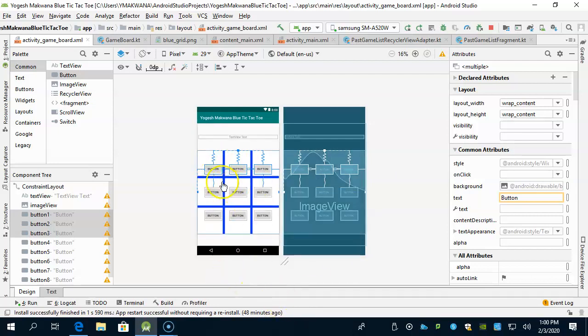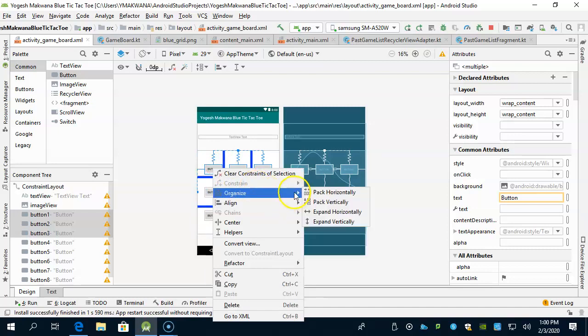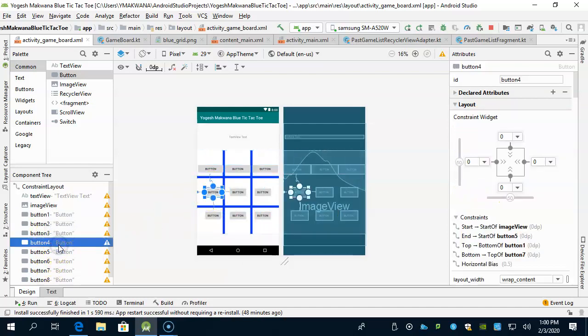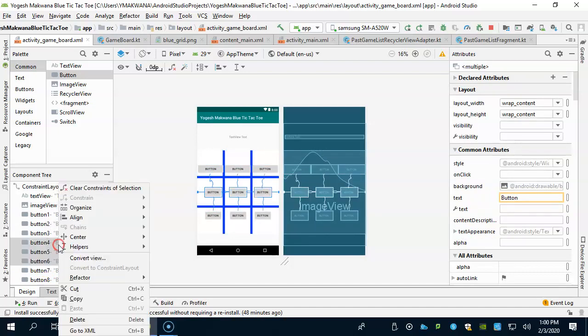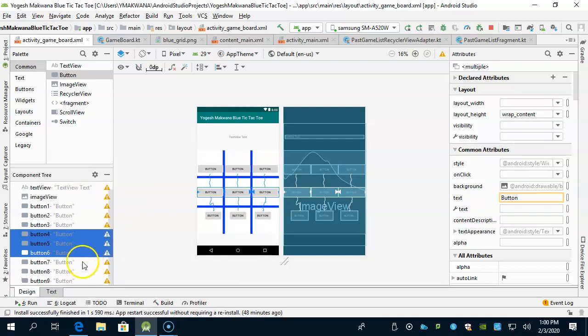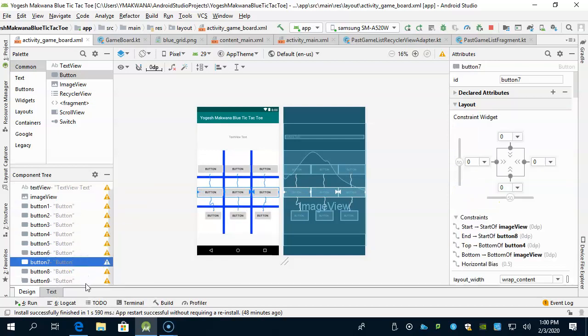Well, nothing happened because they're chained. They're already in that. If I say expand horizontally, it takes up all the space. That's what you want. You want to select 3 at a time, first horizontally and then vertically, or in any order really. But that's what we can do here. We can select them 3 at a time and say organize and expand horizontally for horizontal chains and then vertically for vertical chains.